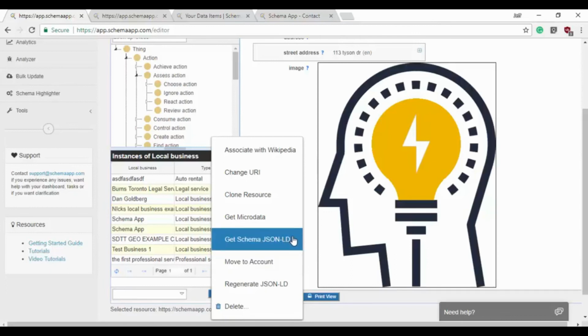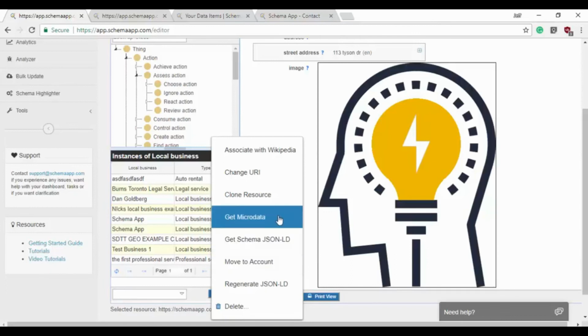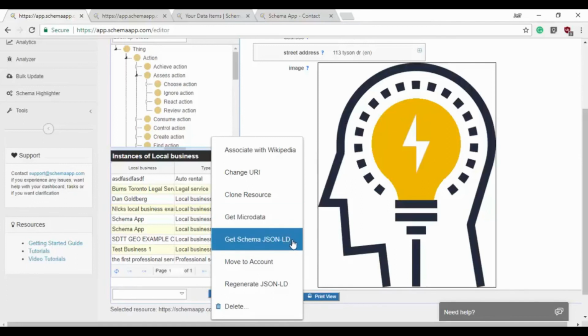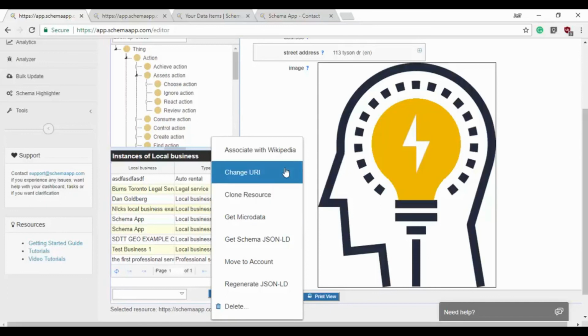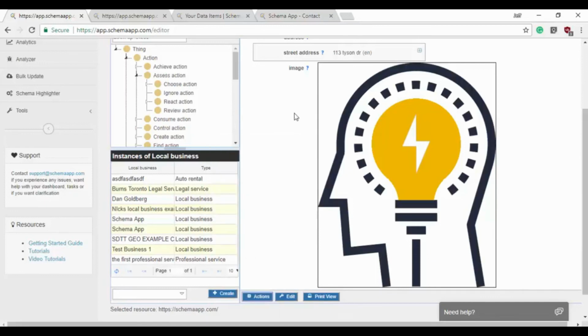You can actually get the structured data, so we can offer it to you as a microdata format or a JSON LD format. You can make a copy of your data item through clone resource, which is useful if, say, you have 10 similar pages. For argument's sake, we'll say there's services. You can create the markup for that first service, clone the resource, make a copy of it, and then just edit that data item to change the relevant details. So maybe the name and the description of the service, but then the provider and the area served might be the same. So that's a quicker way of doing it. And of course, we can change the URI or associate it with Wikipedia.